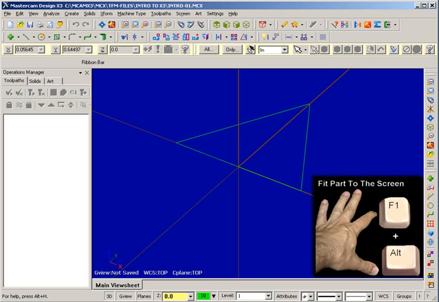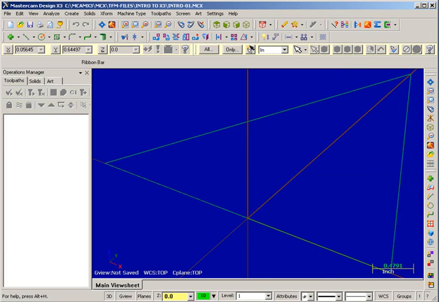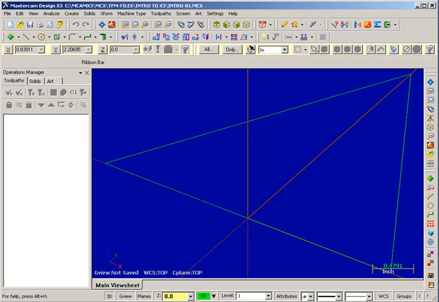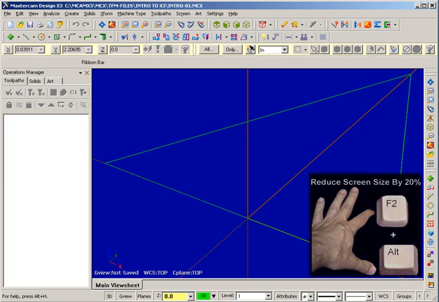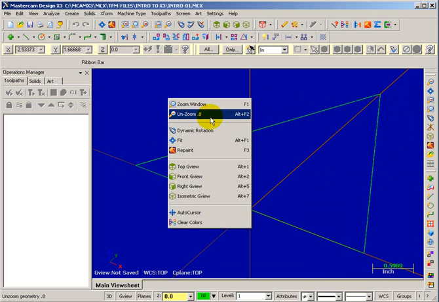If I do an Alt F1, it'll make the part fit to the screen. Same as if we selected Fit. You'll see Fit is Alt F1. If I want to reduce the size of the part on the screen, I hit Alt F2. That reduces it by 20%. Same as unzoom here, unzoom by 0.8.